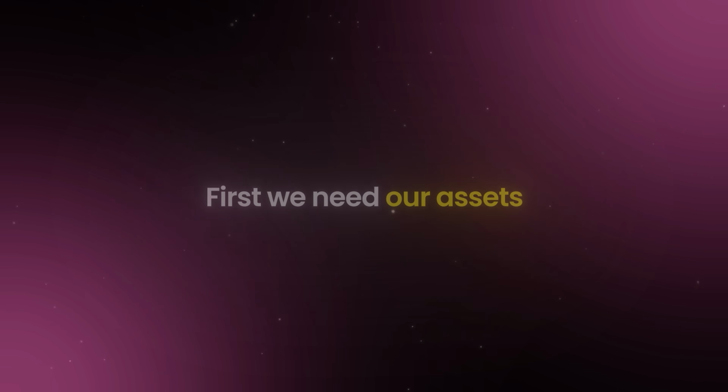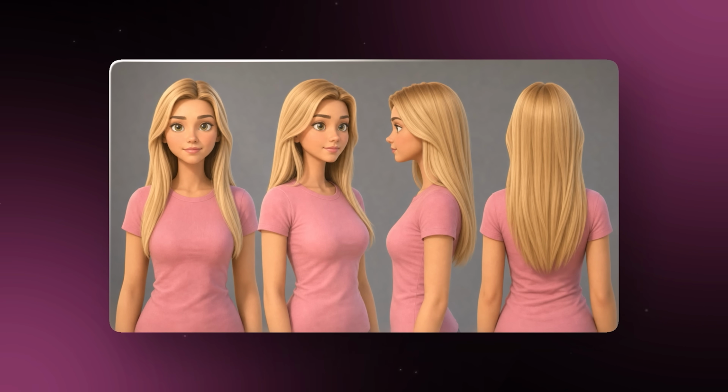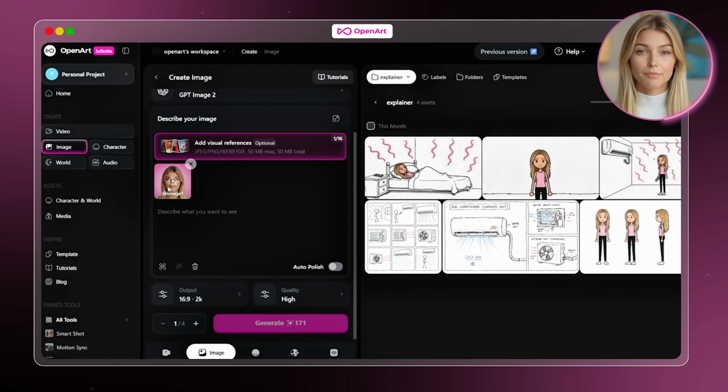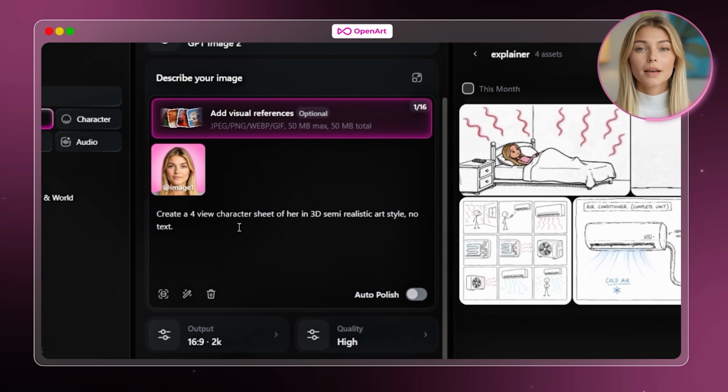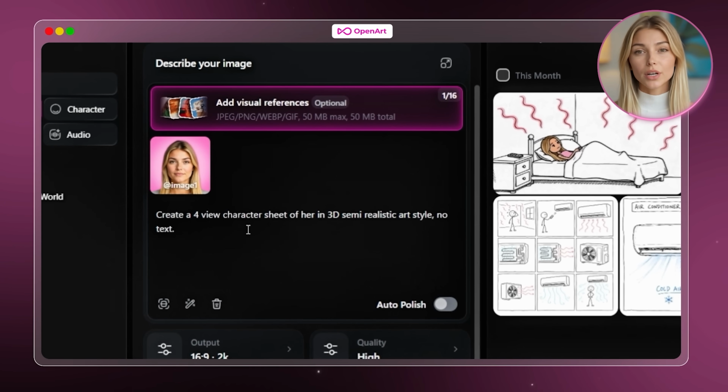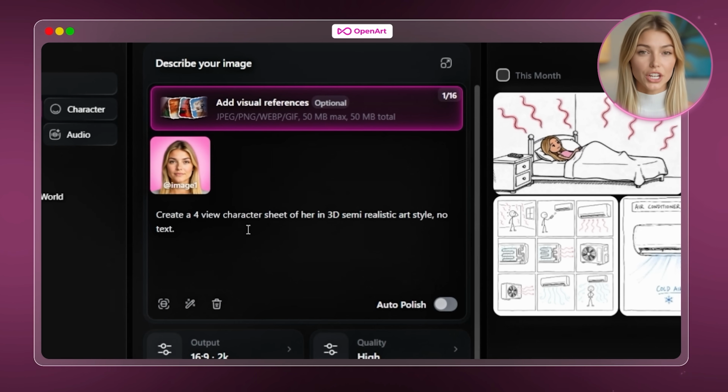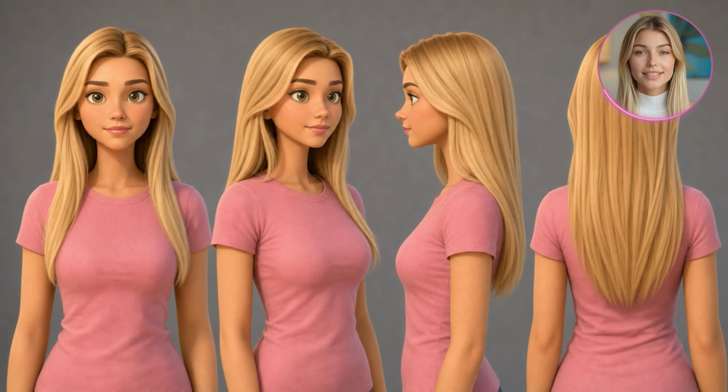First, we need our assets, and I'll start with a 3D character sheet of myself. Same idea as before, I'll upload a reference photo as the base and ask for 4 views, but this time in a 3D semi-realistic art style. Let's generate.